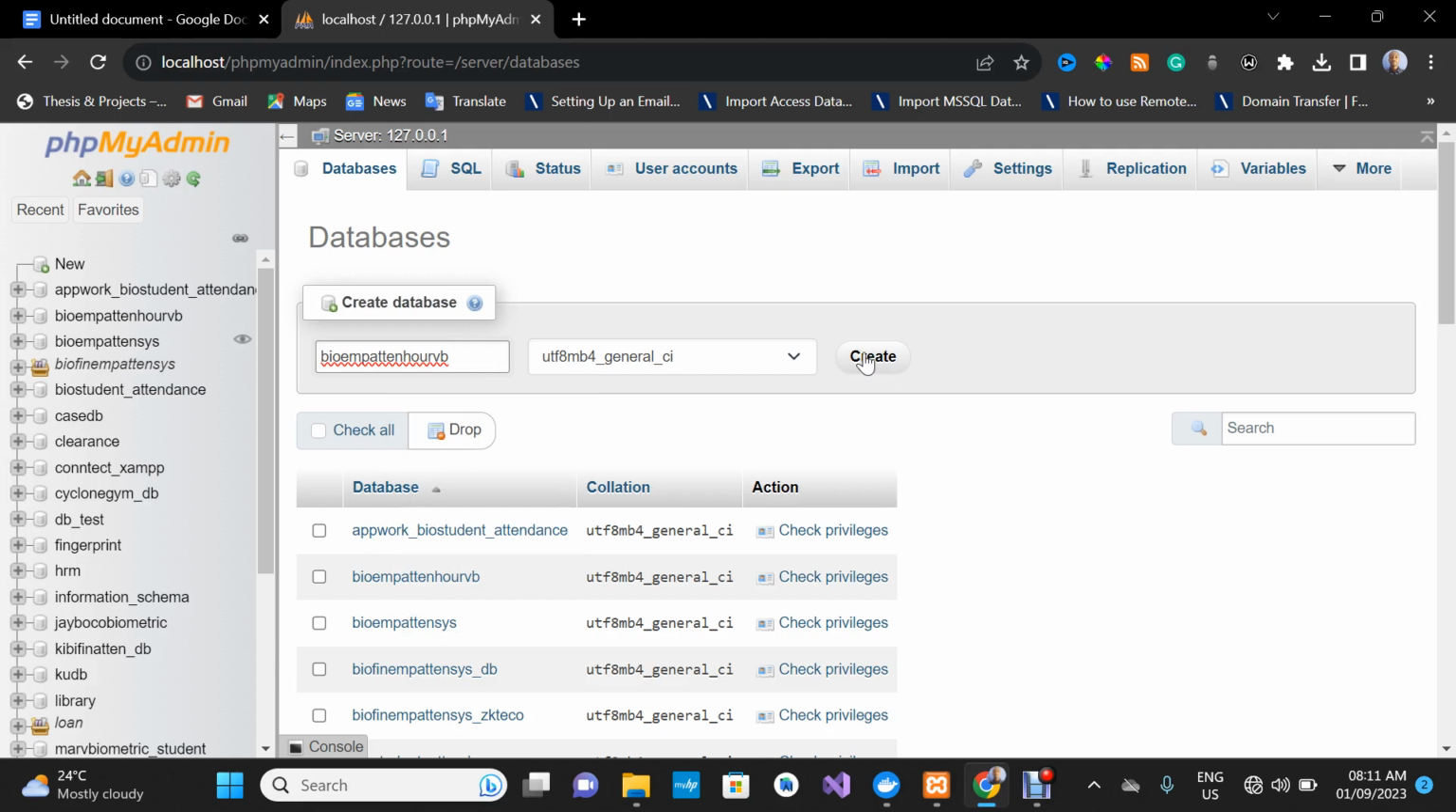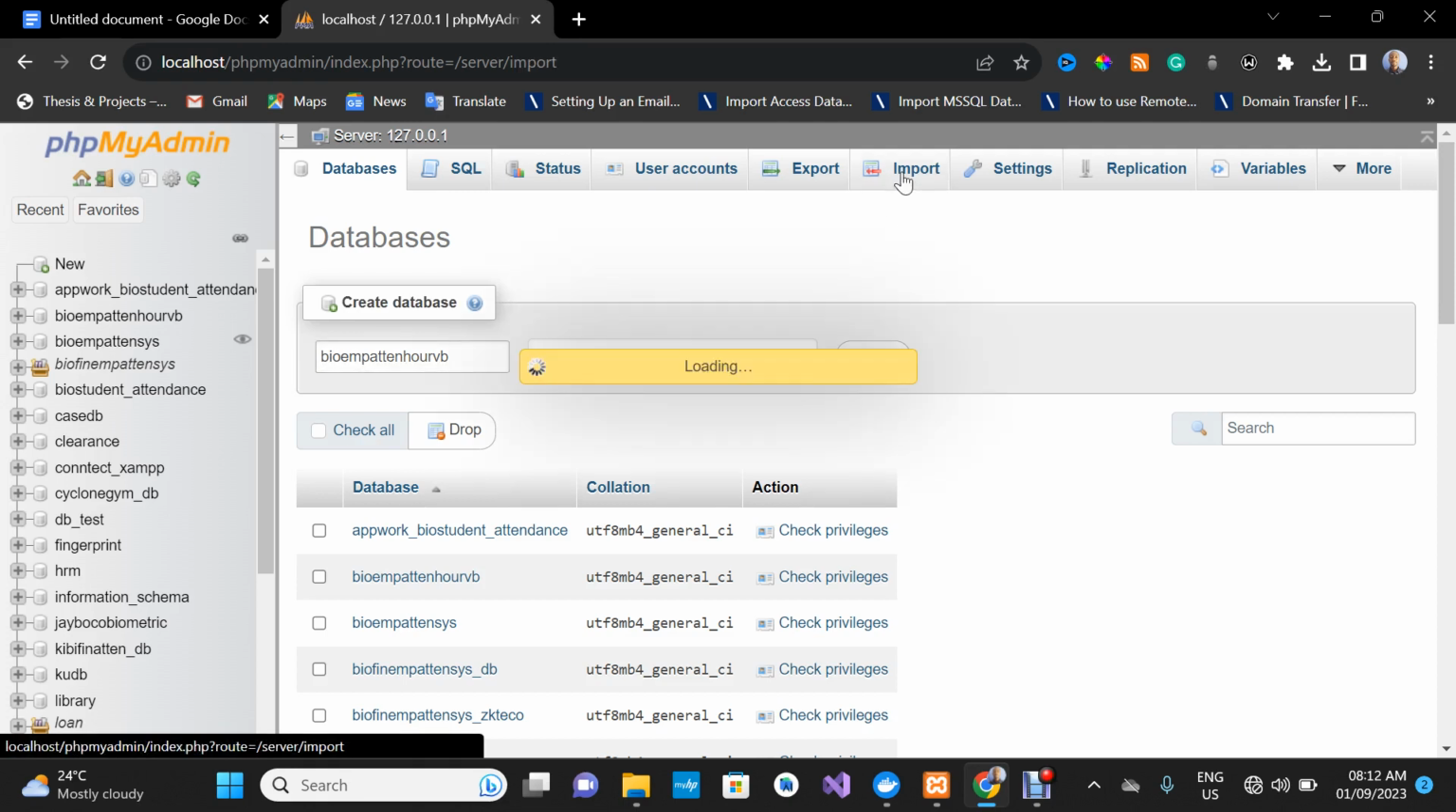So I'm not going to create it again because I've done that. See it here. All right, I've done that already. So for you, just click on create. Now, after you might have clicked on this create button, it's going to show another page where you're going to create tables and all of that. Don't do that. I have already done that. Okay, just click on the import tab.